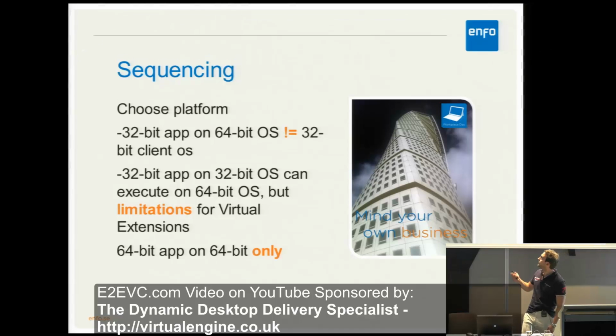Just like it says up there. You cannot package a 32-bit application on a 64-bit platform and deploy it to a 32-bit platform. Kind of obvious, but you actually could previously. Now you cannot, period. A 32-bit app on a 32-bit OS can execute on a 64-bit endpoint, but you will not get the new and enhanced extensions. You will get shortcut and file type associations, and there it stops.